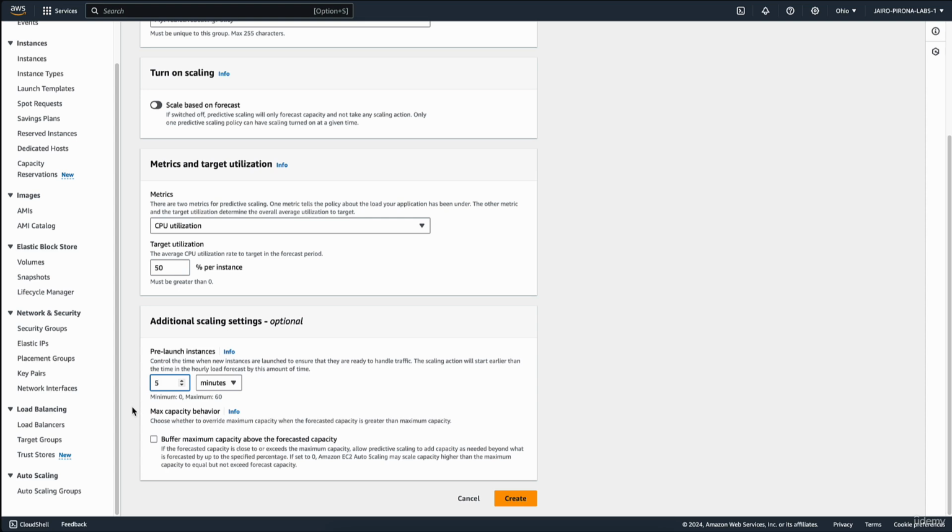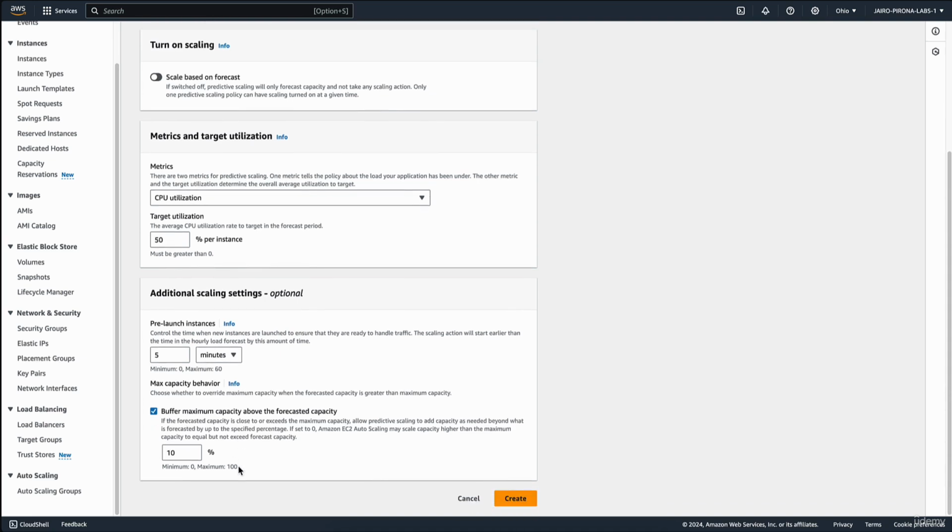By default, EC2 Auto Scaling cannot scale beyond the defined maximum capacity. When this setting is enabled, that is, the maximum buffer capacity above the predicted capacity, Auto Scaling can increase the capacity above its defined maximum capacity. This occurs when the predicted capacity exceeds the defined maximum capacity. In simple words, Auto Scaling can scale beyond its defined maximum capacity.